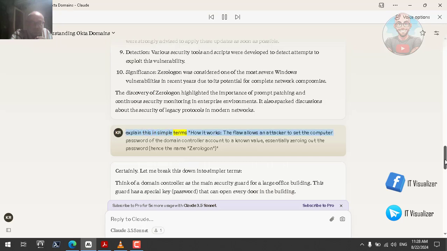Explain this in simple terms how it works. The flaw allows an attacker to set the computer password of the domain controller account to a known value, essentially zeroing out the password, hence the name Zerologon. Certainly. Let me break this down into simpler terms.